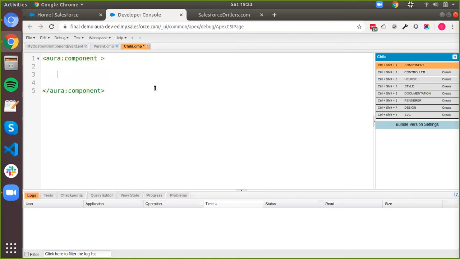So when we need to fire an event, the first thing you have to do is register that event in the component you want to fire it from. So we want to fire it from our child, right? So we will register the event on the child component. And we do that by using a tag called aura:registerEvent, like this. You need to give it a name. Let's say we just give it cmpEvent.